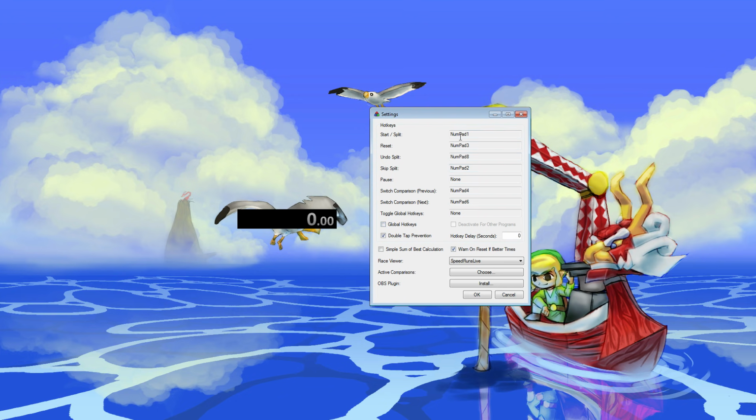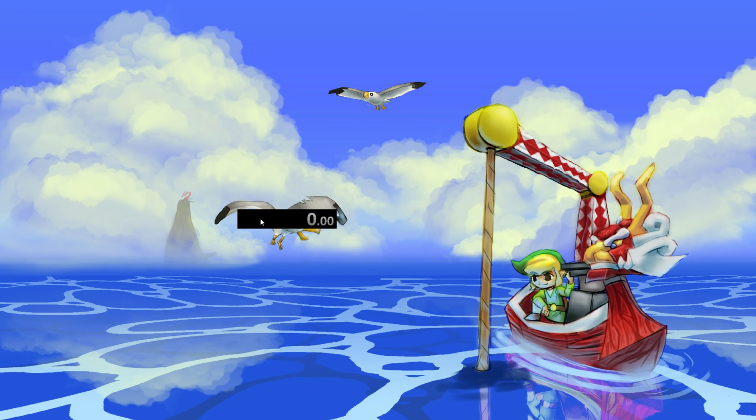I have start/split on space, reset on R, undo split on the left arrow key, skip split on the right arrow key, and pause on P, and that's basically all the ones I set up. Then I just click OK, and as you can see, if I press space here, it starts the timer, and if I press space again, there it is. So this is already in theory all you would need for a marathon timer.